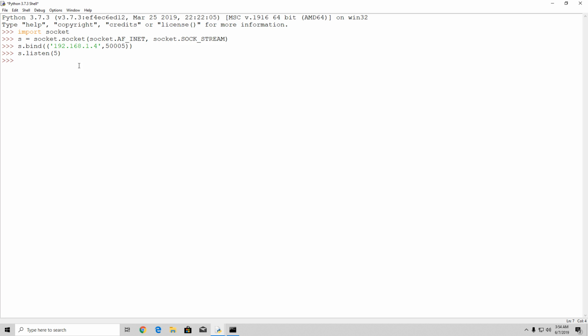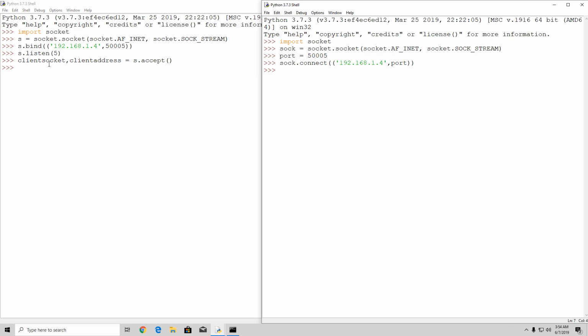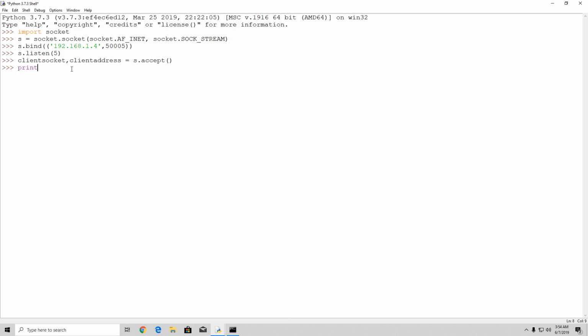So what we want to do is split those two variables by specifying client socket, comma, and then client address will be equal to s.accept. Okay, simple as that. We'll press enter, and let me just see right here. Okay, client address. Let me print the client socket just to see.